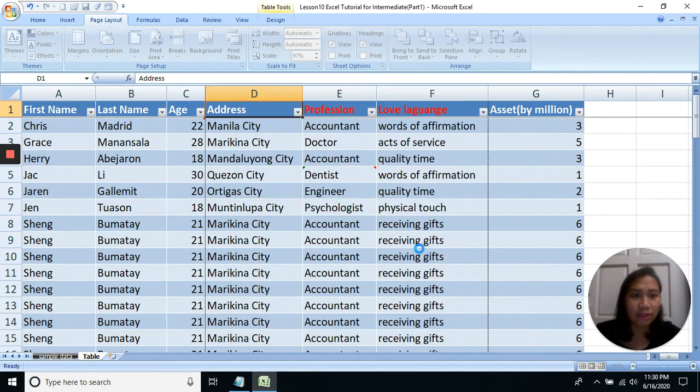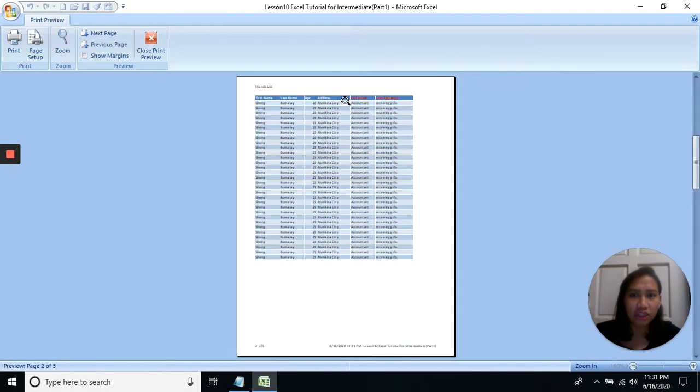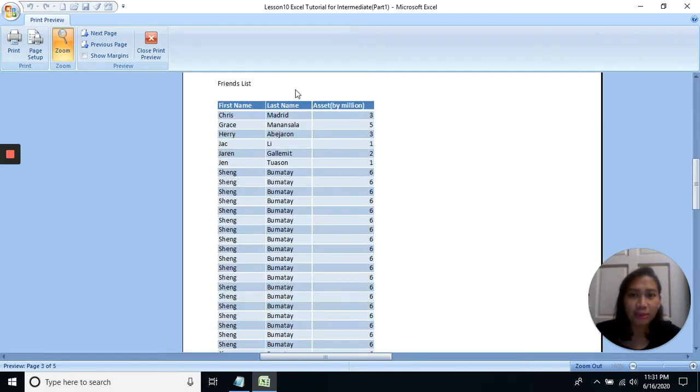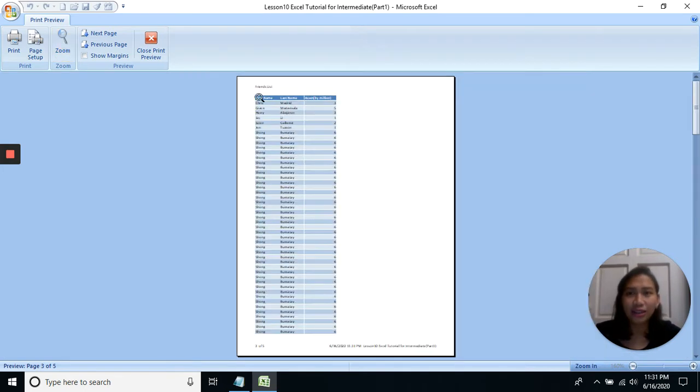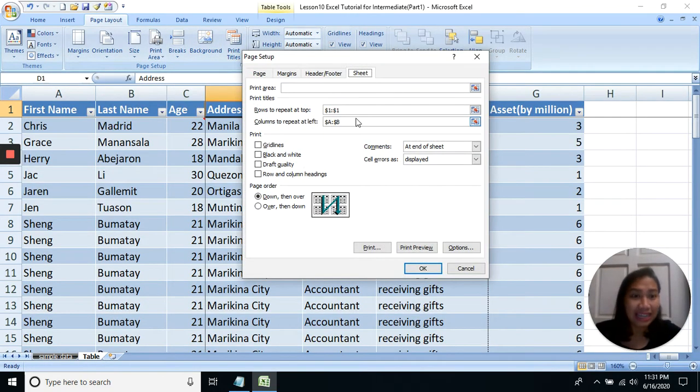So let's do the print preview. So here is our first page, and as we check our second page, you will notice that we already have our row header. And on the next page, you will notice that previously, as we checked our print preview, we only saw the asset by million, but now we can see the first column and the second column of our data. So that's how the print titles work.